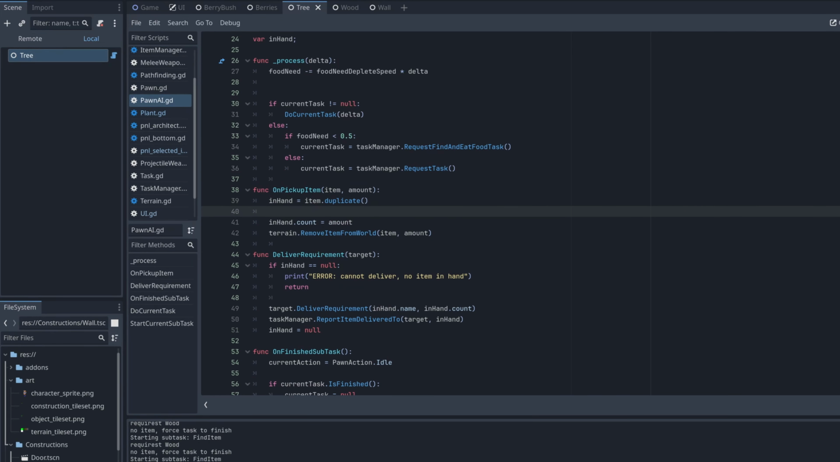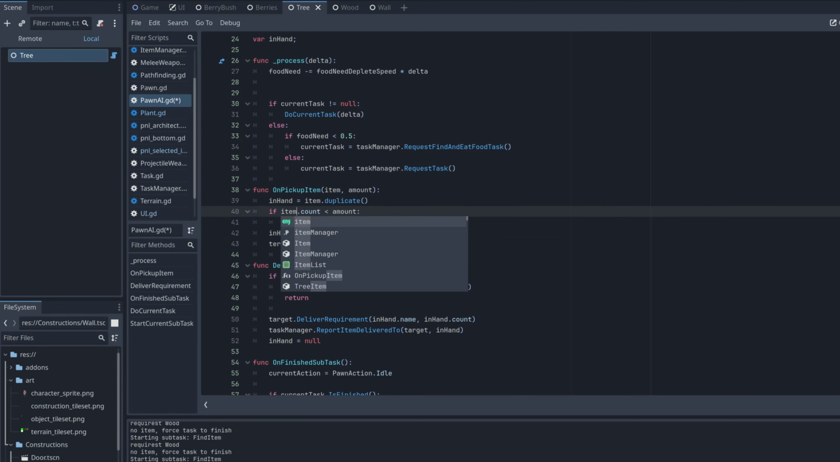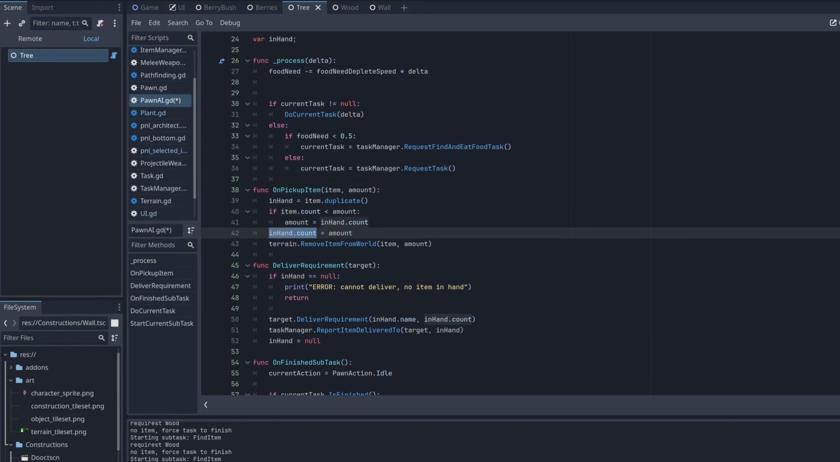So what we need to do is go, if inHand.count is less than the amount, then the amount is now inHand.count. So if there's only 5 there, the amount is now 5. So then we'll make the amount if the item.count. Yes, we're checking the item on the ground, then we're making a duplicate of it for our hand. We're resetting the stuff in our hand to be that amount, and then we've removed from the world that amount. That should work.